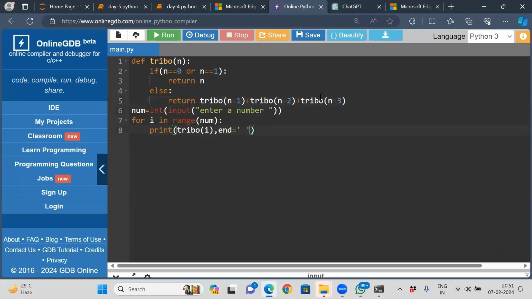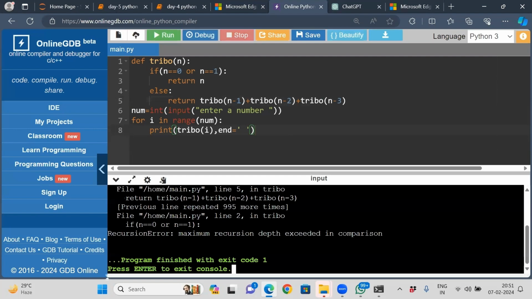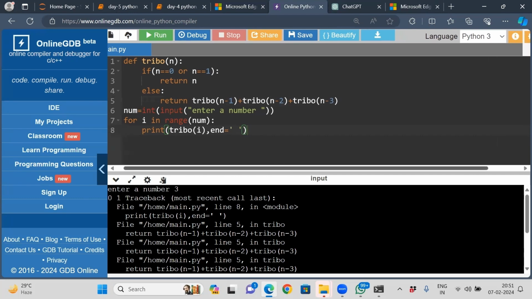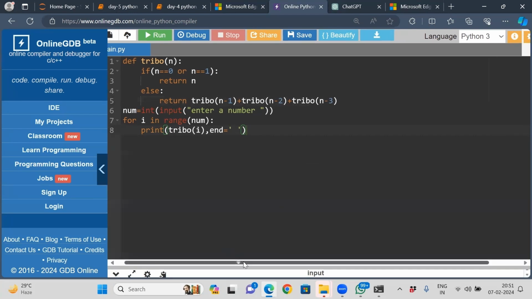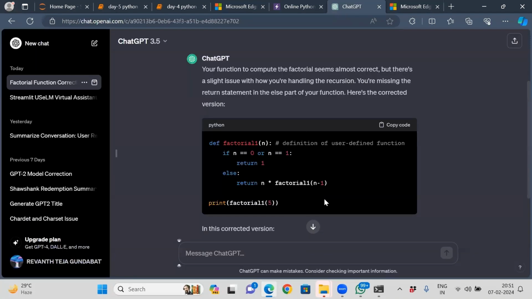Now we'll see. Input will take and will take Tribonacci series, right? Okay. We'll run it and see now why I'm getting error. It's giving maximum recursion depth. Fine. It's entering into some infinite loop, right? Let's print this, take this and give in ChatGPT.